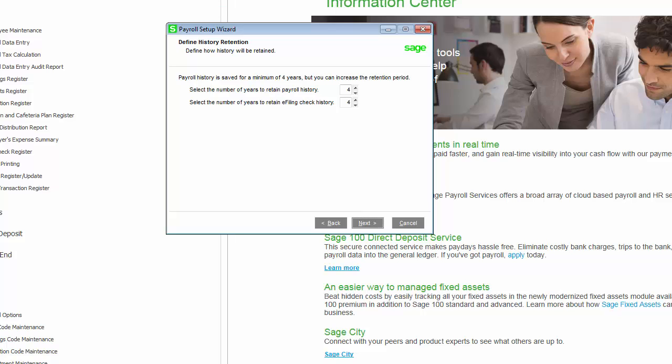The previous options to retain check history and perpetual history have been combined into one option, and you will now be required to retain at least 4 years of history. You will also be required to retain 4 years of e-filing check history.